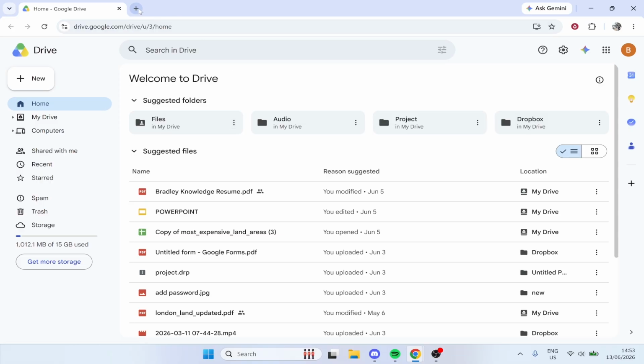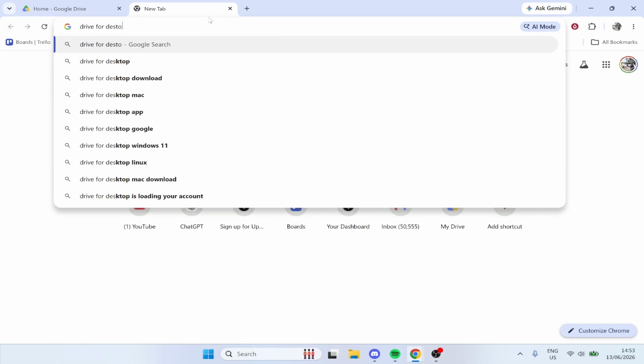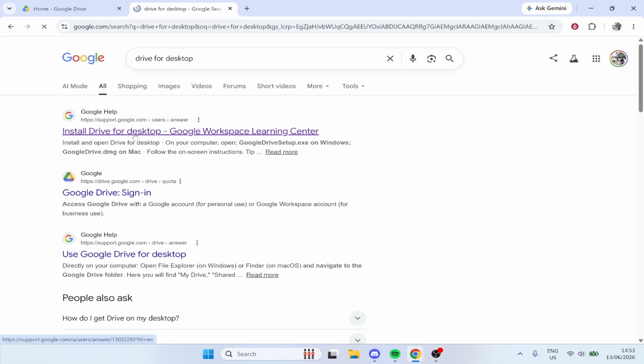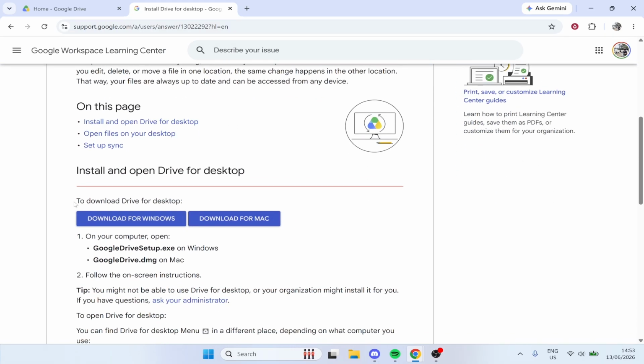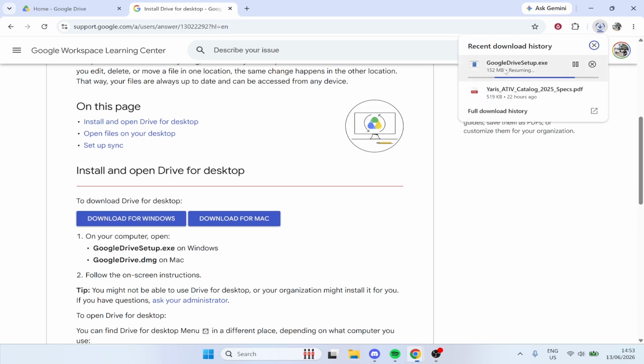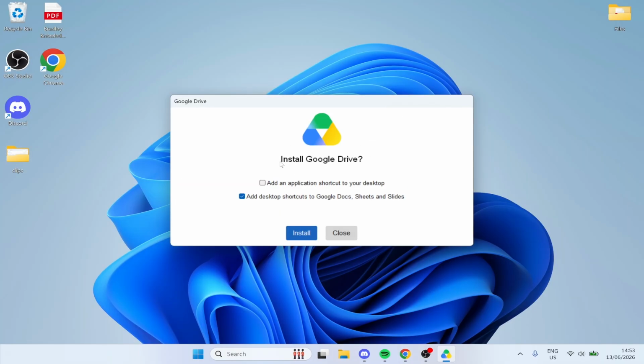So here I am inside of the standard web Google Drive. What we're going to do is open a new tab and type in Drive for desktop, and we can then go to the Google Help Support document. If you scroll down here, you'll be able to see to download Drive for desktop, you can click on one of these. I'm going to download it for Windows. That should then start the download of the exe file called Google Drive. We can then run this once it has downloaded, and we can now go through the setup of Google Drive.